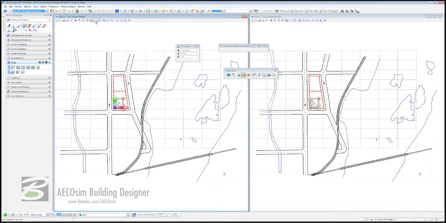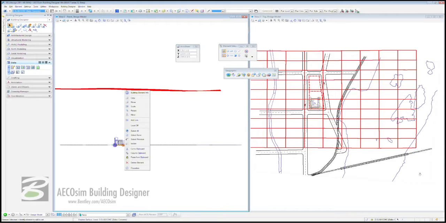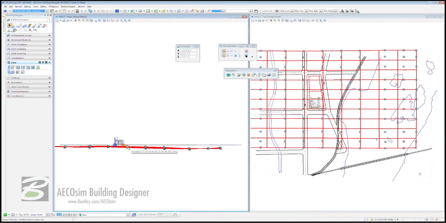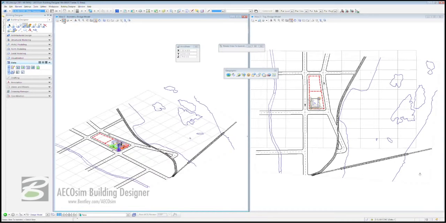But if we rotate that to, say, our front view, you can see that our surface from Google Earth sits a little higher than our actual geo-referenced file. So what we can do is right-click, say Move. You can see AccuDraw and AccuSnap helping us out here, bringing it down in concert with where we are in our design.